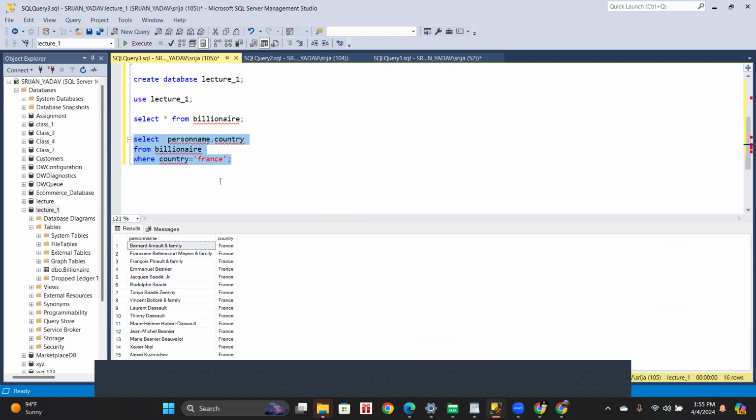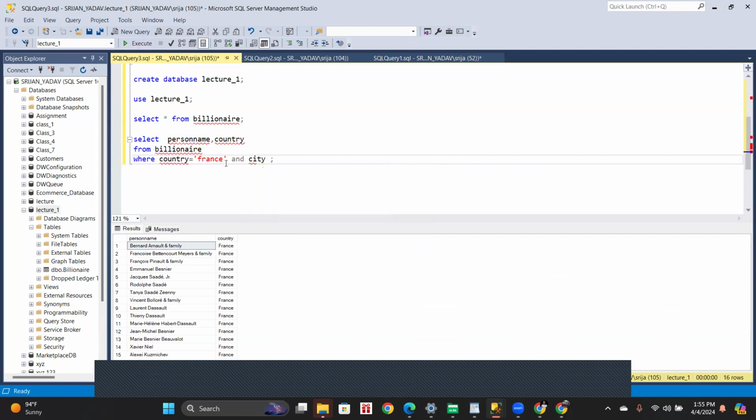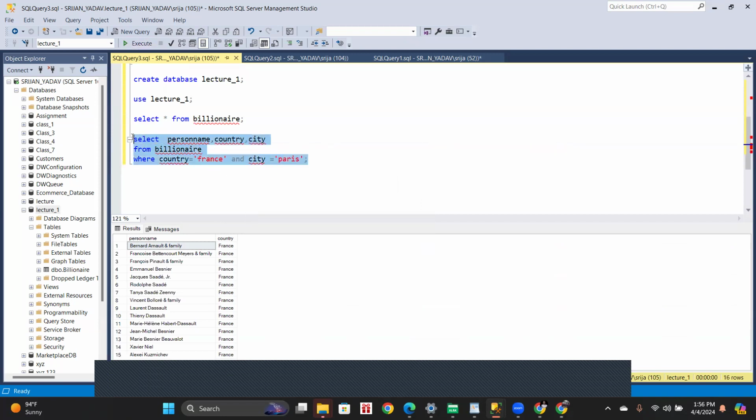Now my manager wants the city to be Paris. Like what he wants is the country France and the city should be Paris. So how can I have it? I'll just write AND here, because I want to fulfill both conditions. That's why. So if I run it, you can see country France and city Paris.